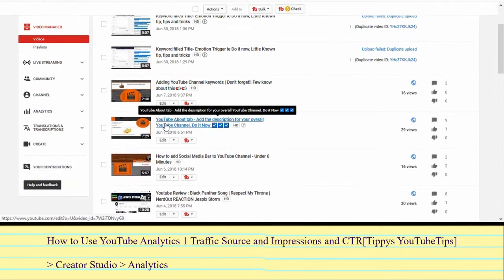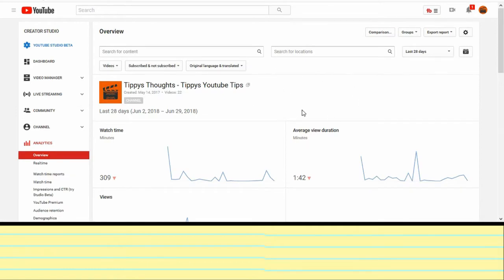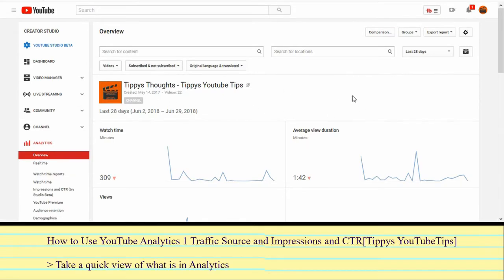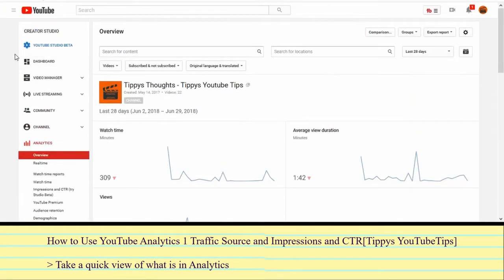Once you're in Creator Studio, you want to go down to Analytics here. Once you're in Analytics, normally what you do is you take a quick view of what's there. And then you close out.